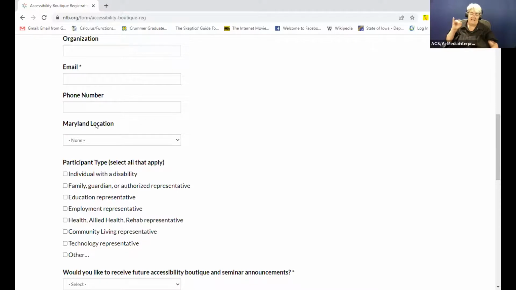Likewise, I can press the letter X, which is for checkboxes. Participant type, select all that apply group. Individual. I could press A to go to radio buttons. No radio buttons, which there aren't any on this page.